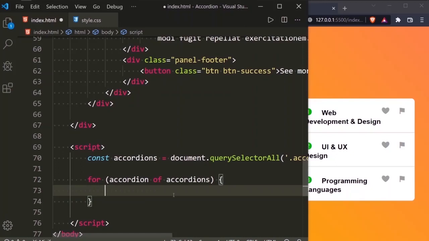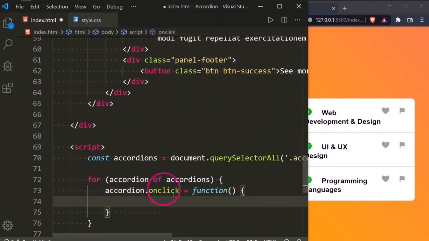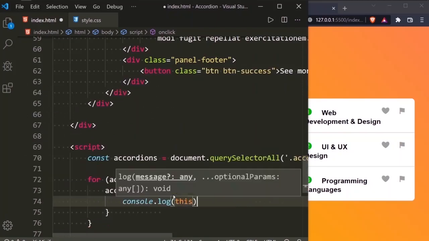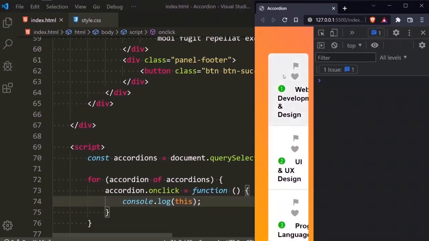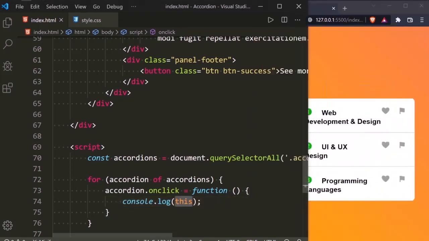Now accordion dot onclick. I'm giving the click event for the accordion, so I'm assigning some function. When you click accordion, I want to console.log this. In the browser now you can see in the console, when I click the first heading or the first panel header, this keyword gives you exactly the div with class name accordion that you have clicked. Now let's remove that code.